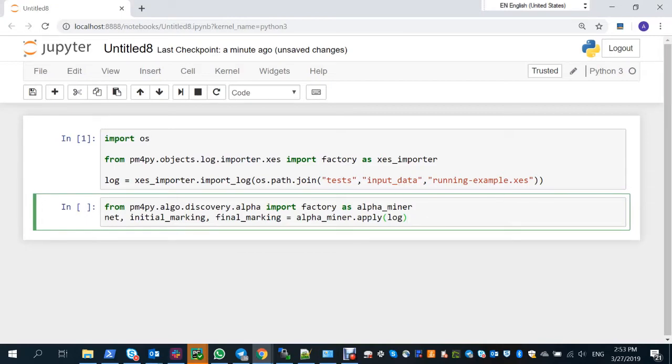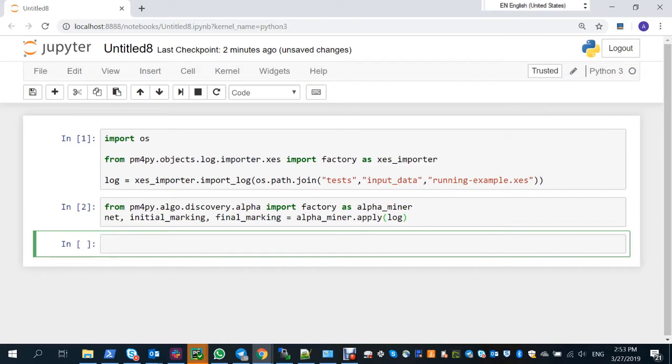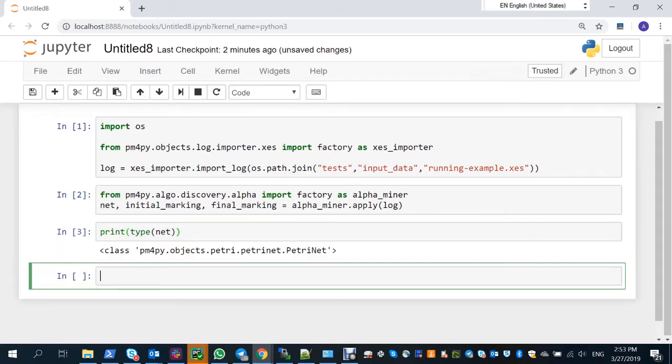To apply the alpha miner, we need to import its corresponding factory method. And after that, we can apply the factory method to the log in order to retrieve an accepting Petri net. That means a net along with an initial and a final marking. If we need to see the type of net, we see that this is a Petri net.